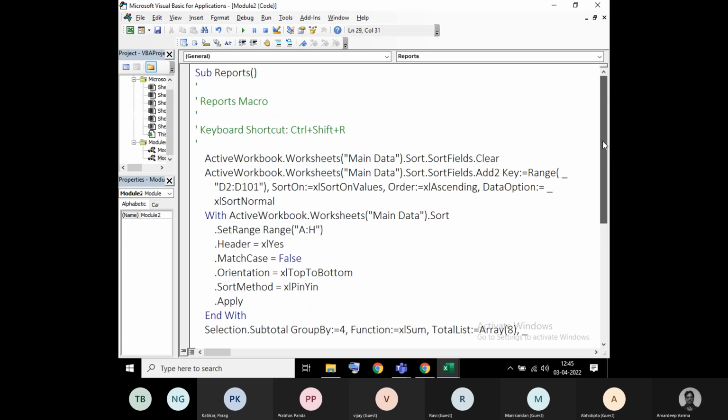Now, I told you that by default it is hard coding the range. So I made the change here from A to H.